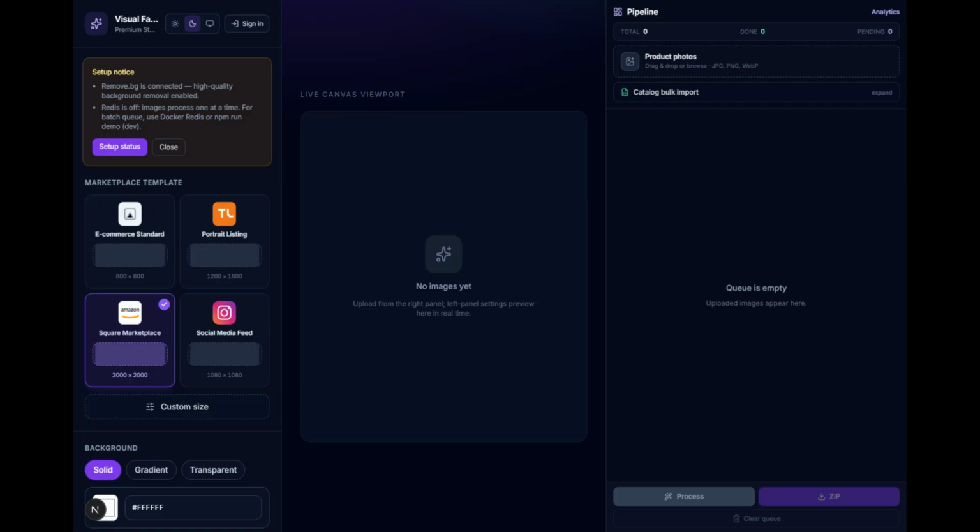Center, Live Canvas viewport. Upload a product, and every left panel setting renders here in real time. Progress and status appear while jobs run.